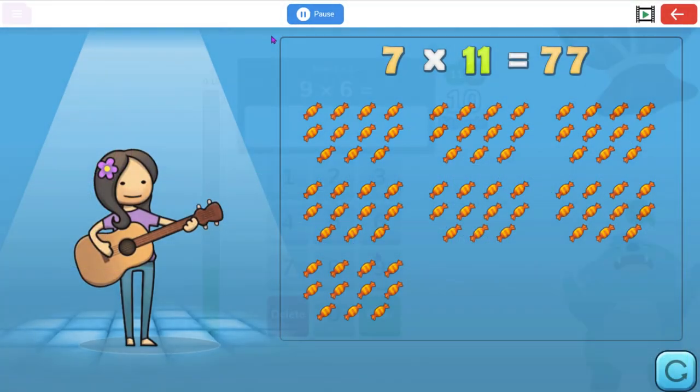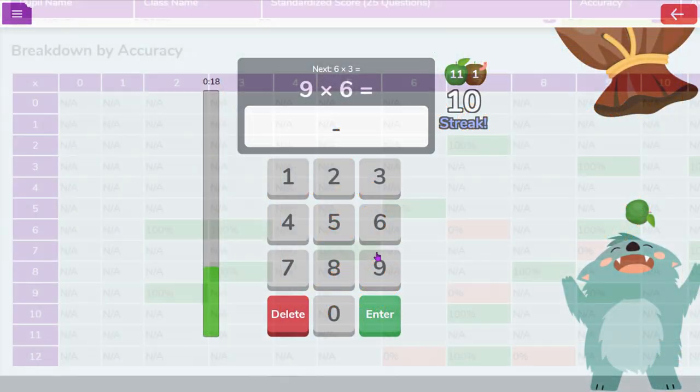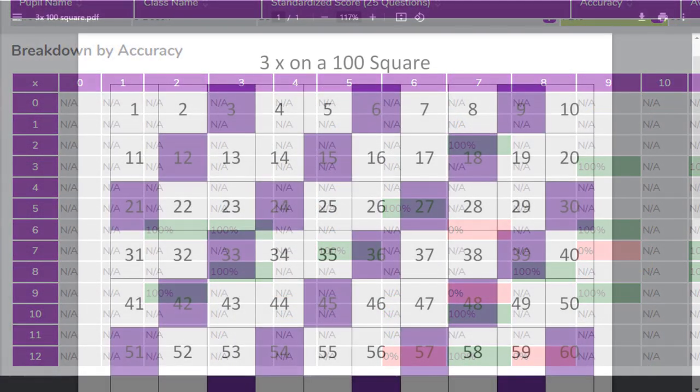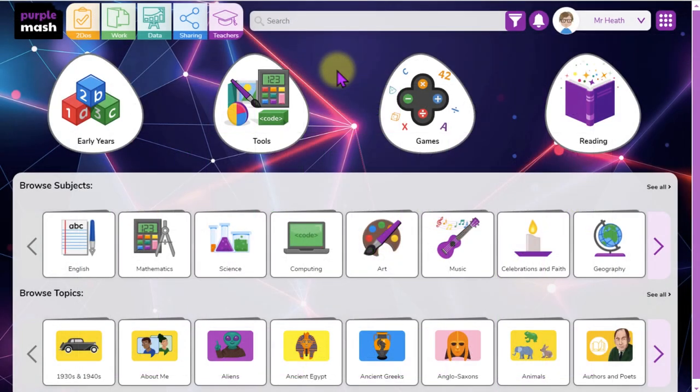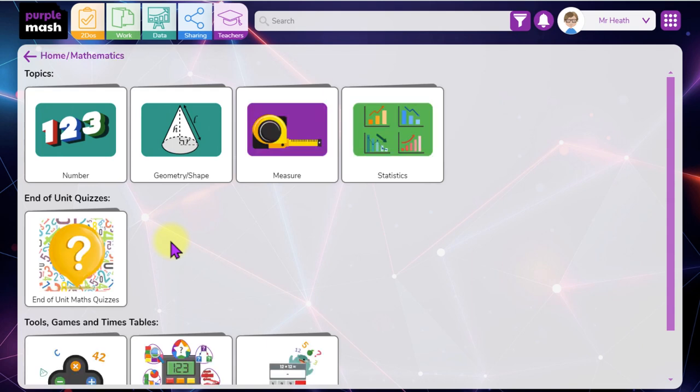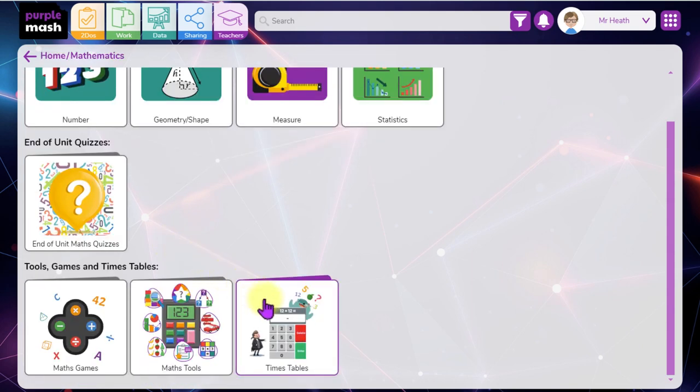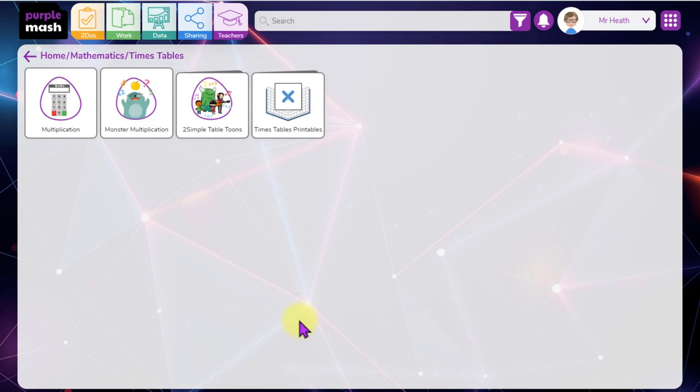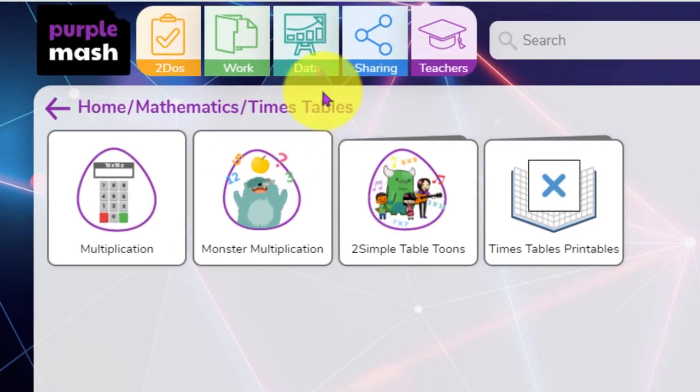There are songs, games, and quizzes to help children learn the multiplication tables. We can find them from the homepage by clicking into the mathematics area, scrolling down, and then clicking to enter the times tables folder. There are four icons here.